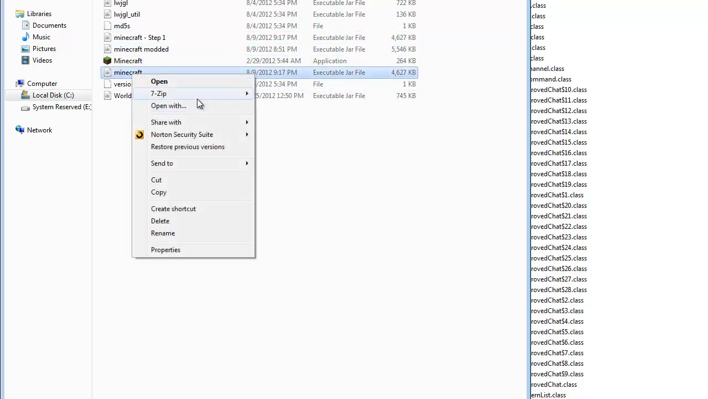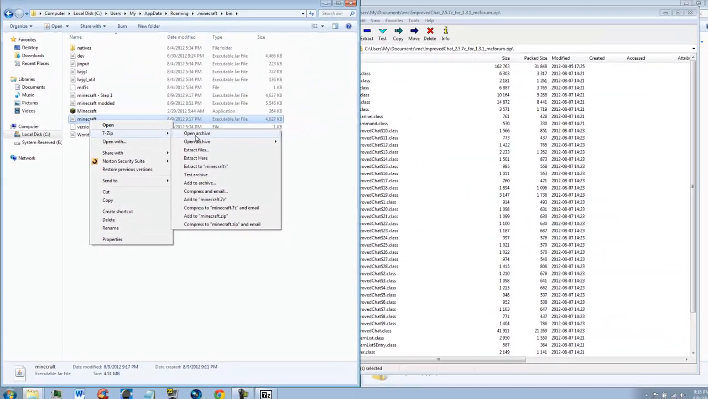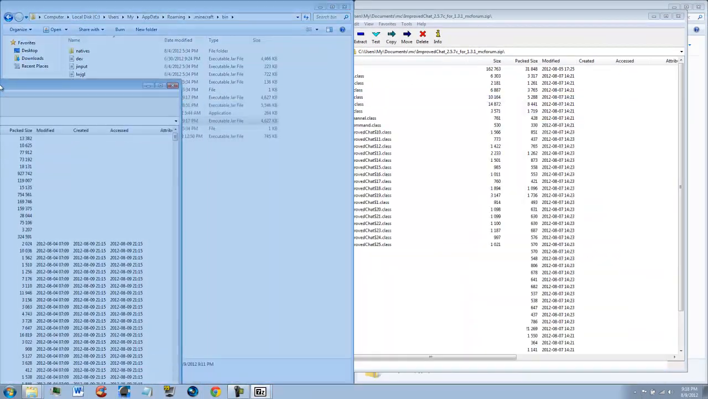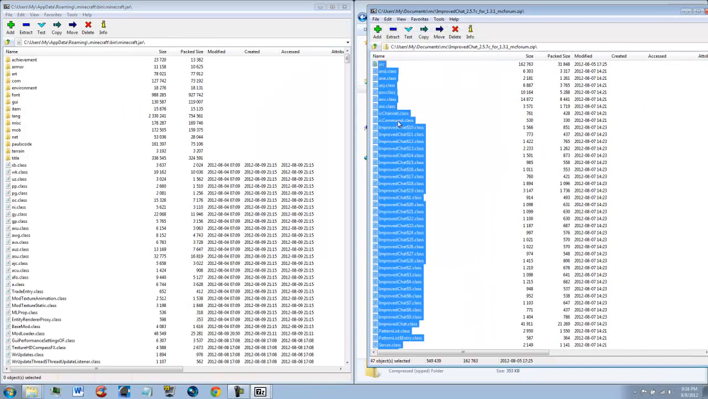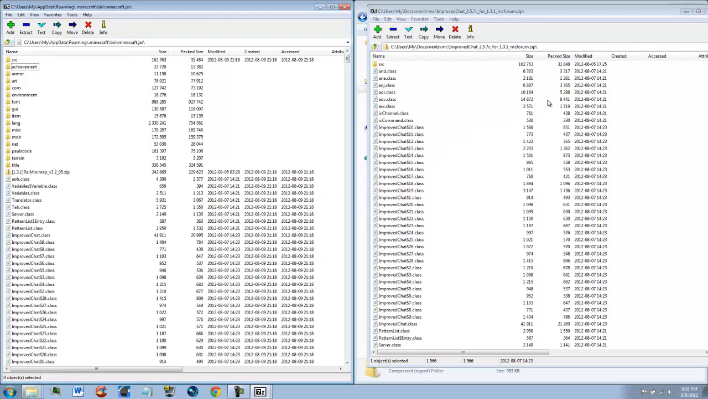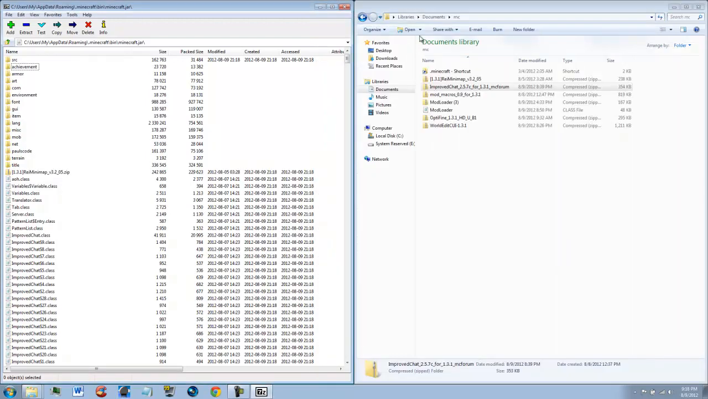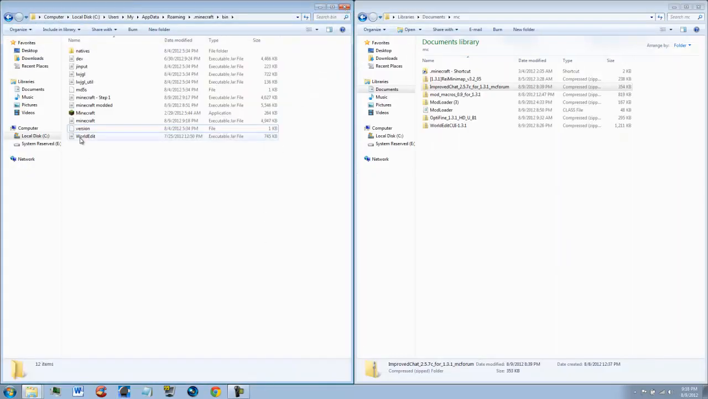So now we're going to open Minecraft with the right click, 7-zip, open archive. We're going to take it over here. We're going to go back to this file. We're going to edit, select all. We're going to move them all over here. We're going to yes, confirm. They're going to go over there. Now we're going to X out of this. We're going to exit out of that.